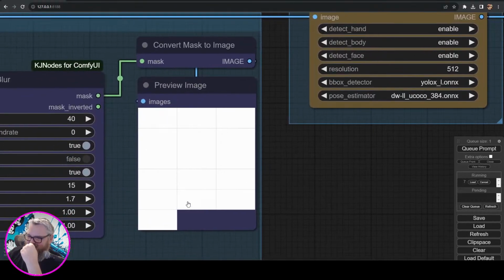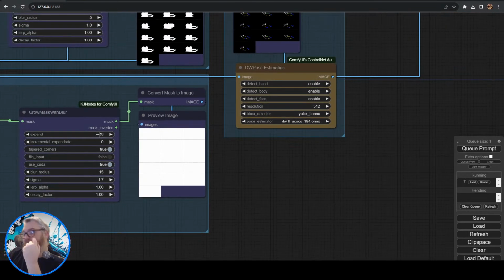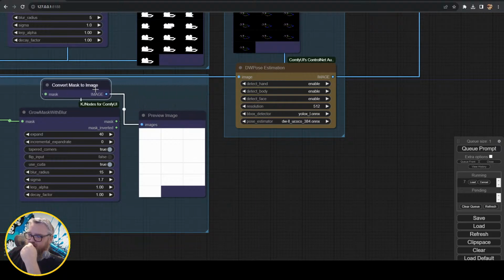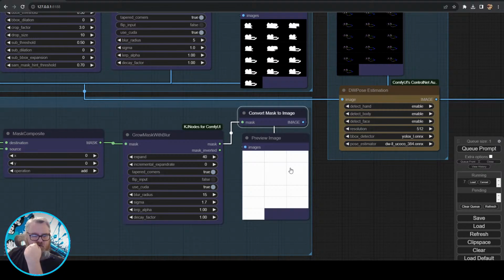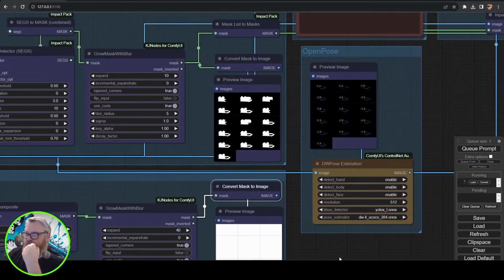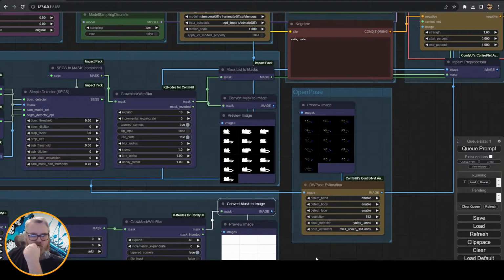These masks. I wonder if this 40 is too high for the expansion mask here. I'm not quite sure. I also don't know where this goes after it goes here. I might have screwed something up. Grow mask with blur goes to... Oh yeah, grow mask with blur goes to mask to masks. Oh, did I plug the wrong one in? No.